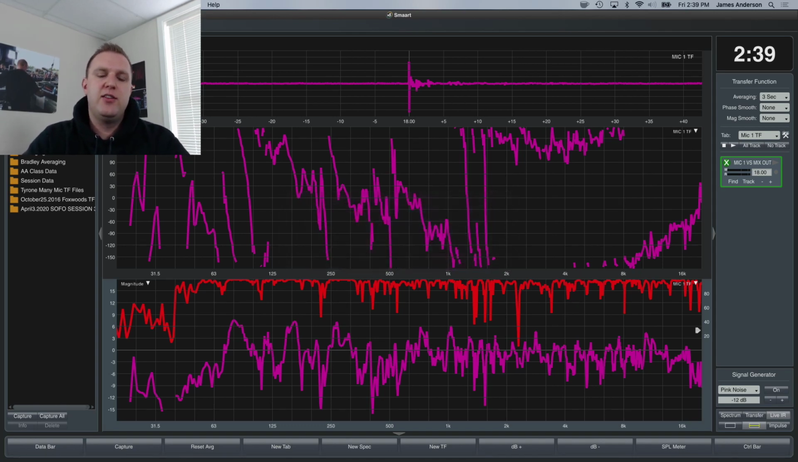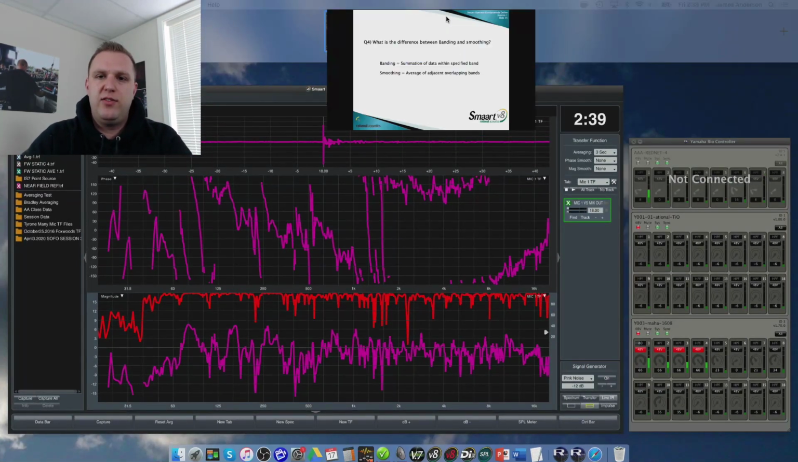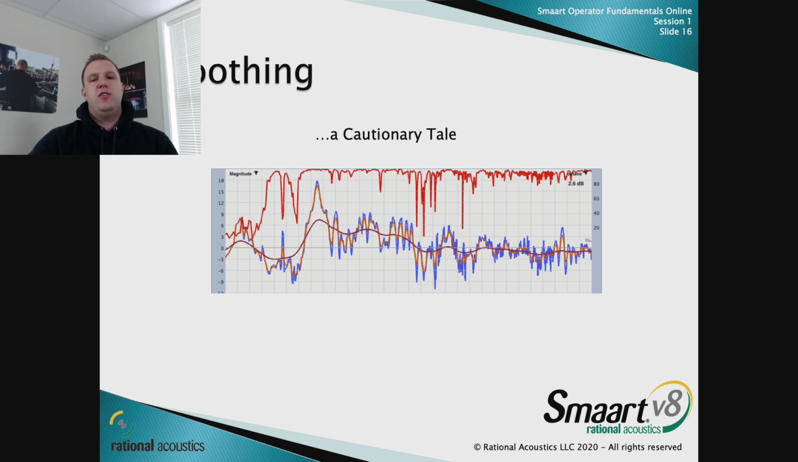So if we take a look at, let's see, I have some data here. So here no smoothing is the blue, 12th octave is the orange, and then octave smoothing is the red. You'll notice with that octave smoothing, because it's including this out of band data here and here, it ends up being a much lower amplitude than the 12th or 48th octave or unsmoothed value. So this is one of those things. You'd probably hear that peak, and it could be a real issue, but the octave smoothing doesn't necessarily make that obvious. So the more you smooth, the less blurry the image becomes.